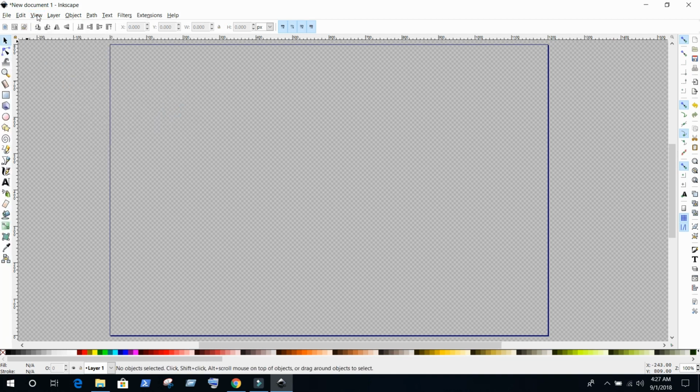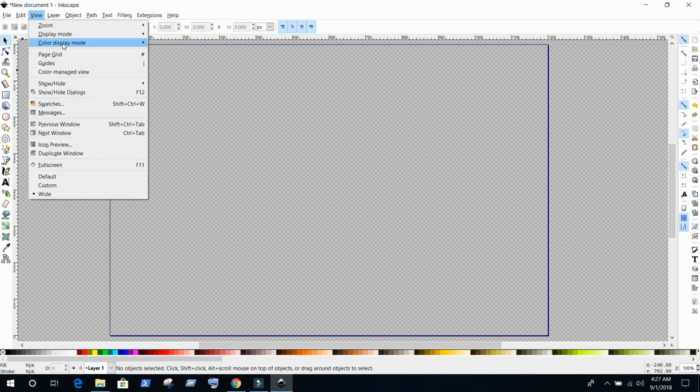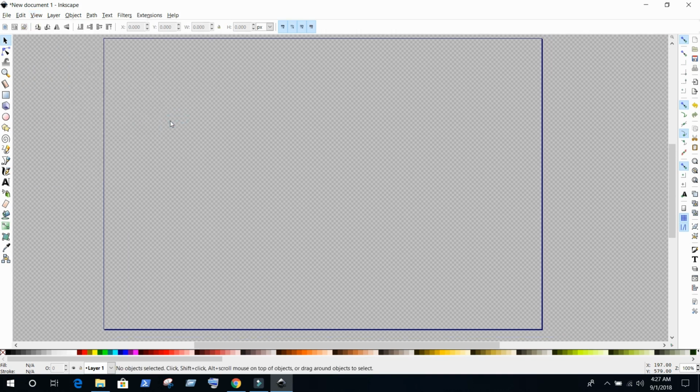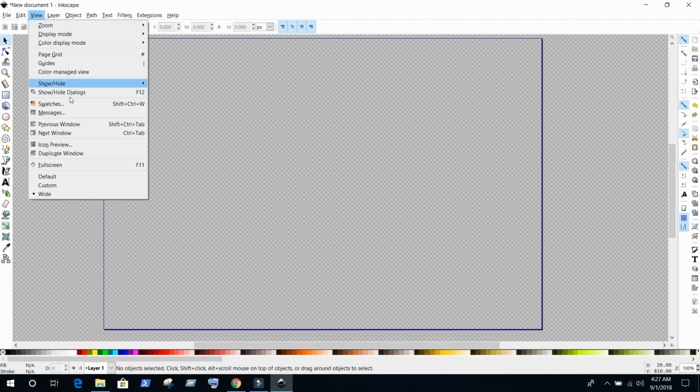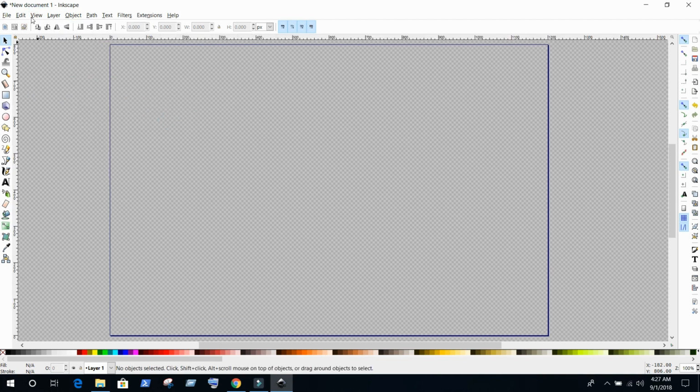Rulers. That is called the ruler, on the top and left hand side. Let's check out the ruler. It's gone. If you check it once again, it will pop up.